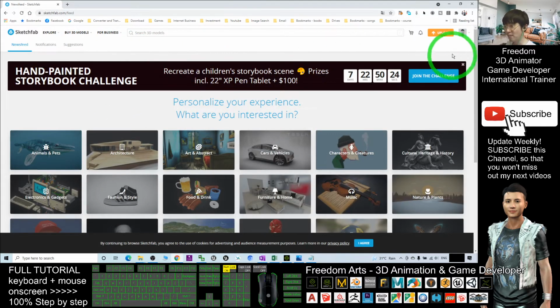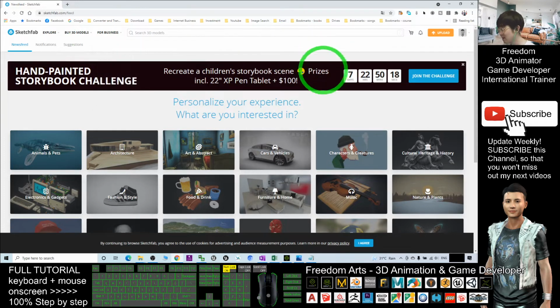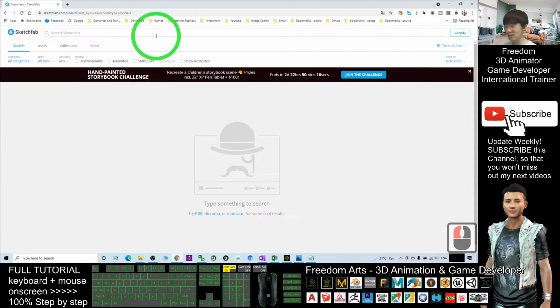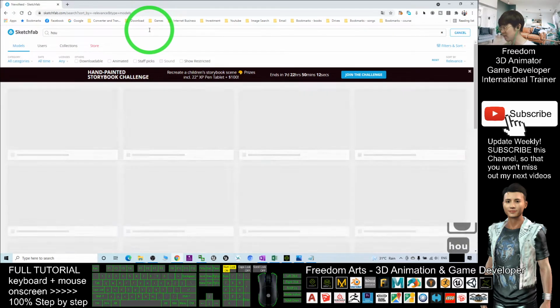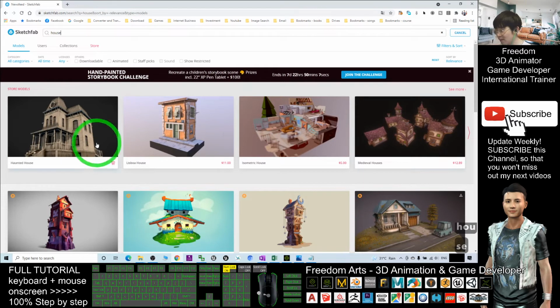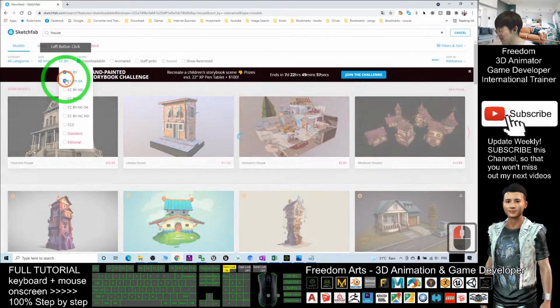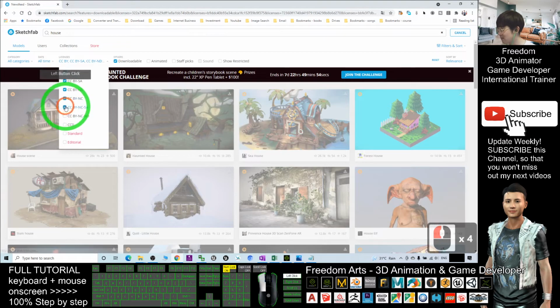In Sketchfab, you have to log in using your email or your Google account, and then you can search any 3D models here. In order to search, first you type in keywords, for example, house, and then all the results will come out, but all are paid versions. Here you can filter it. For the license, make sure you click here, and then you tick all the CC license.